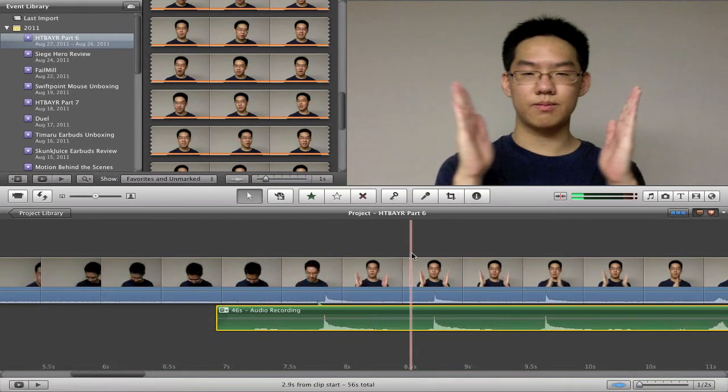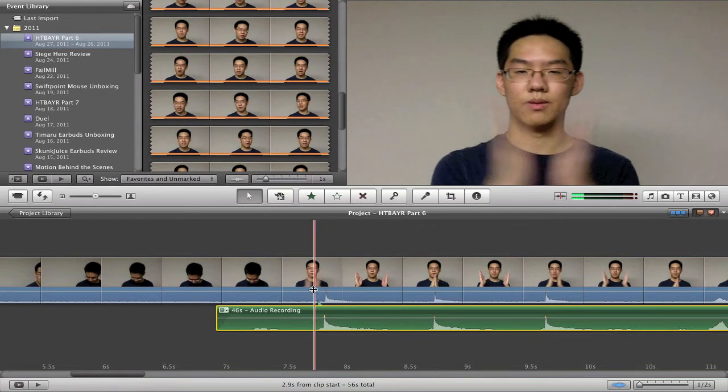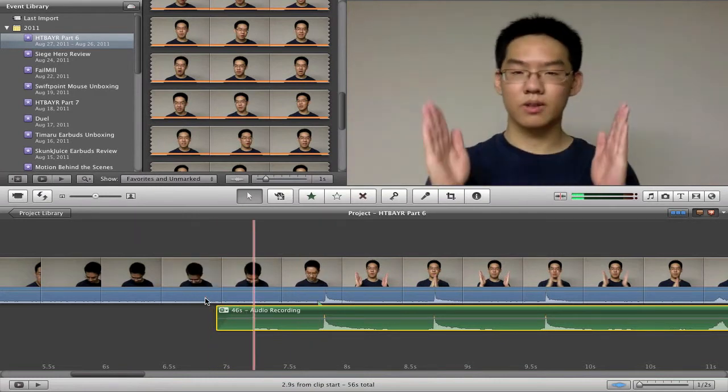So now that we synced up the audio wave spikes that we see here from the claps, let's take a look and hear how it sounds in terms of the audio syncing.